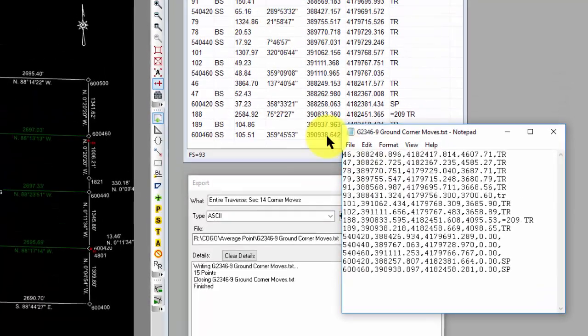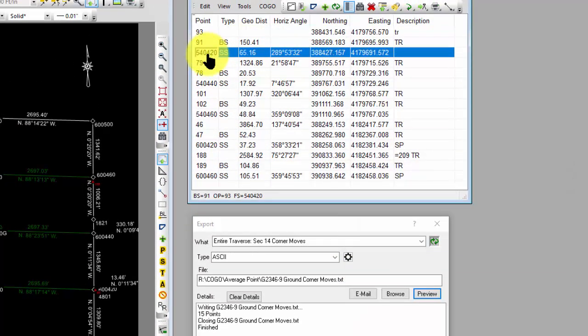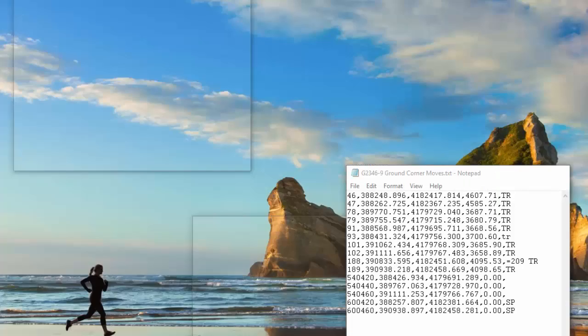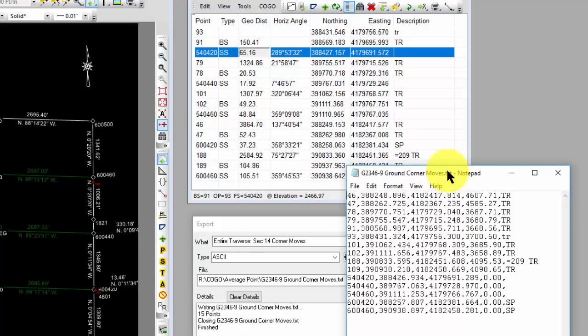And when the data collector stakes out point 540, 420, these are GCDB point labels, by the way, from point 93, these coordinates are going to produce this 65.16 ground distance. Okay, so they are going to accommodate or compensate for the fact that I'm not staking out these grid coordinates, I'm staking out these ground coordinates, and these are the coordinates that my data collector has to stake out the correct distances at the ground.